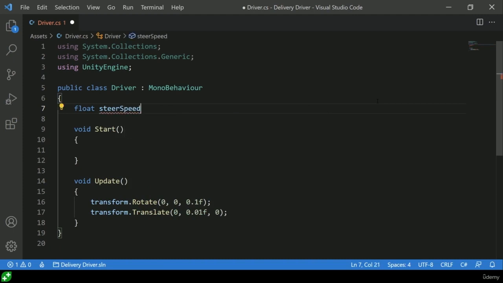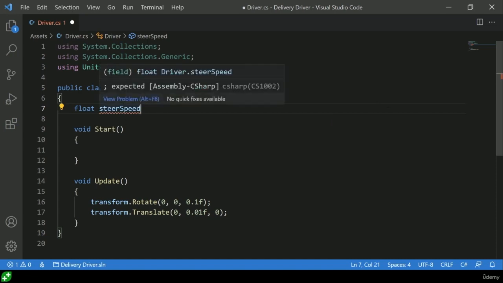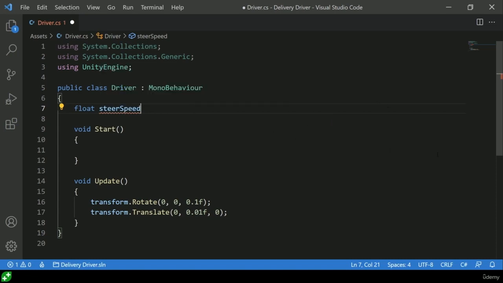I could call it steering speed or turn speed, any of those kind of things, but steer speed makes sense for me. Steer is what you do on the steering wheel, and speed is obviously how fast we're going to turn or how fast we're going to steer. And then equals, and I will initialize this, or in other words, give it the first value of the value that we've currently got down here at the moment, which is 0.1f, and then semicolon.